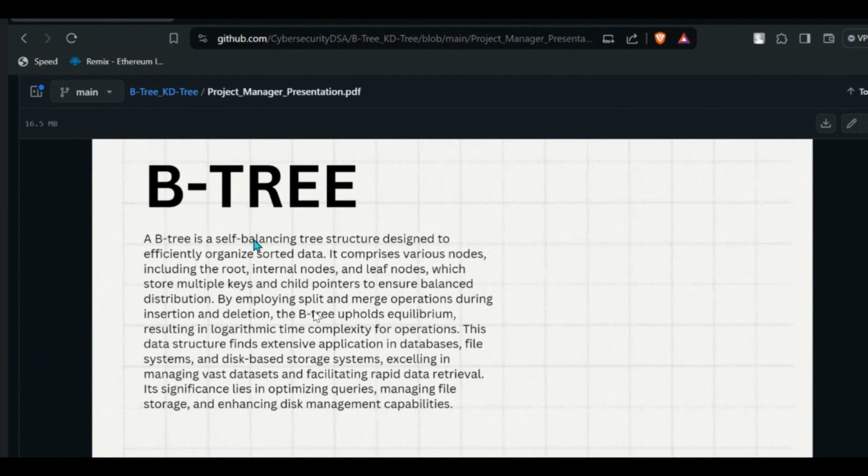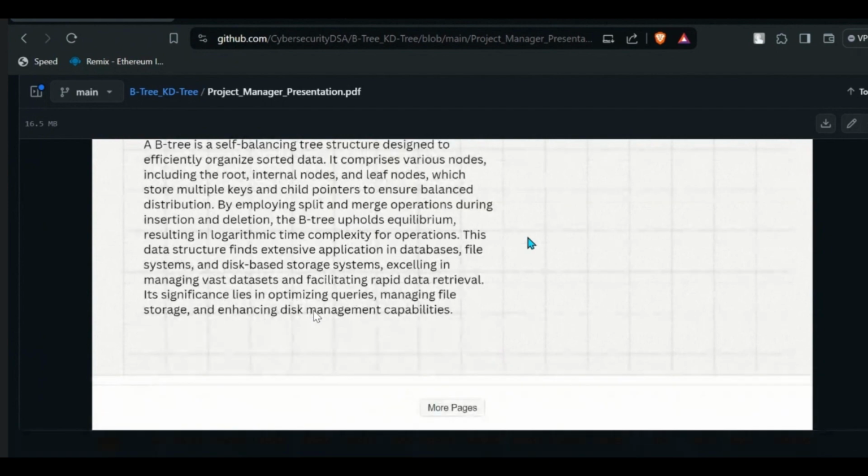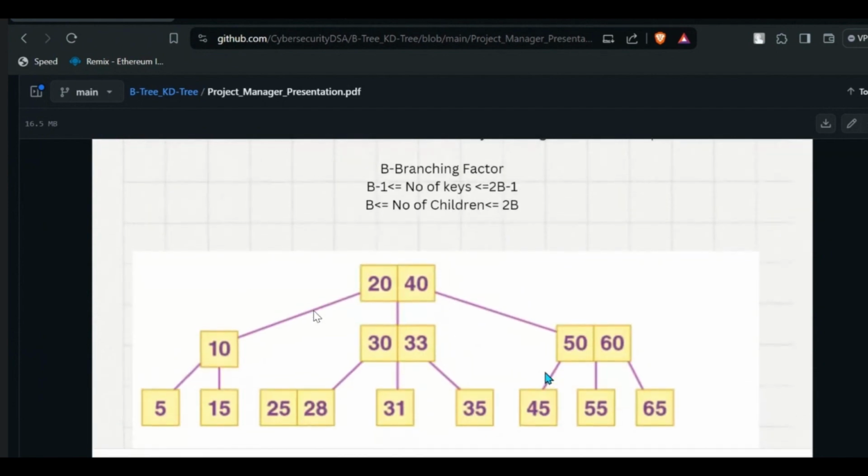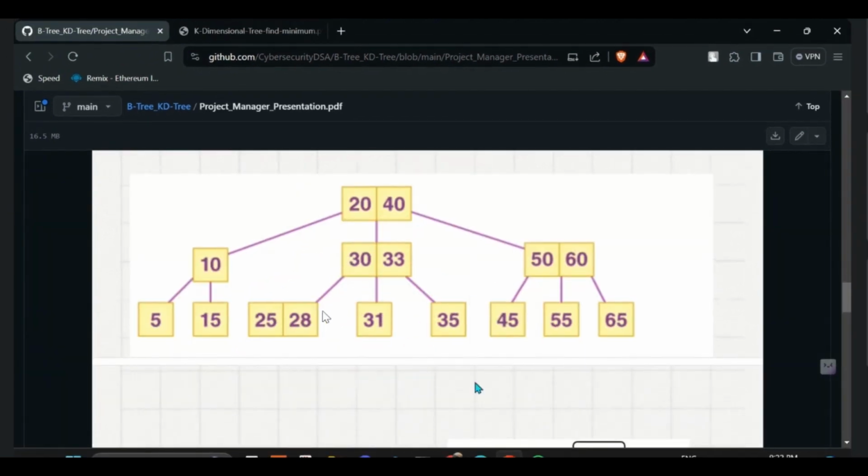It's just a self-balancing tree where B stands for branching factor. And then the basics, it comprises the nodes, the root value, the internal nodes, the leaf nodes, the key values, child pointers, etc., which will be explained in the code very soon. So these are the formulas to calculate the number of keys and number of children: the keys range from B minus 1 to 2B minus 1, and the children range from B to 2B. So this is a simple B tree with order 3.